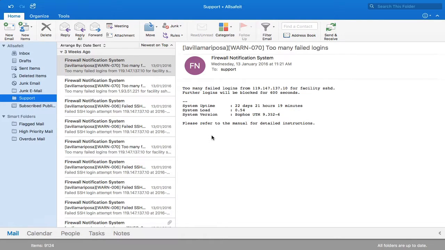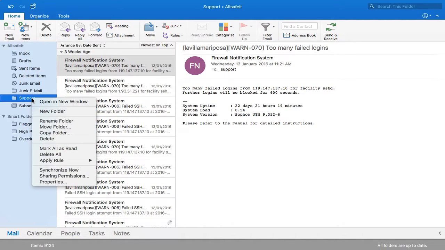We have learned in the previous video what delegates are and how we can add delegates. In this video, we will learn how we can add permissions to the delegates and what permissions we can assign to delegates. So first of all, we will add a new delegate.